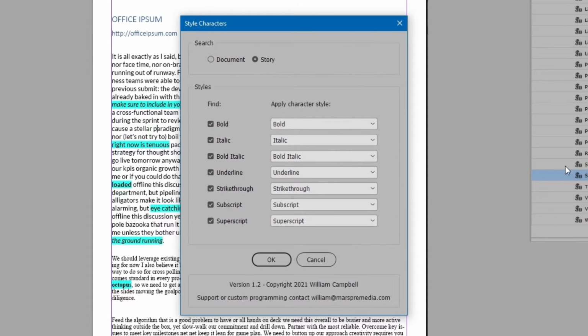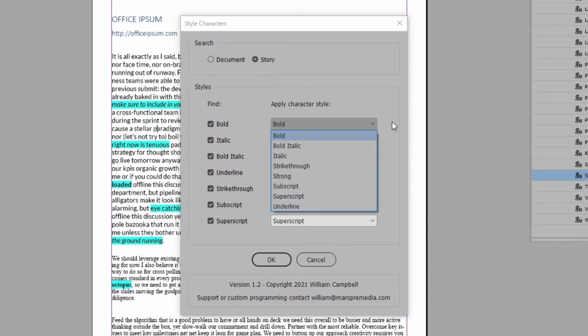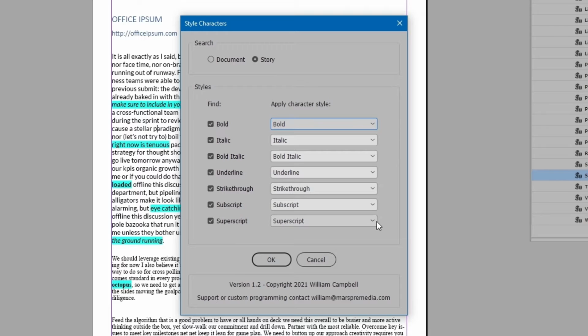The interface has two sections, Search and Styles. Choose to search either the entire document or the selected story, and check which styles to find. Each will be set to the character style in the corresponding drop-down list. Any character styles that don't exist are created. Now to get it done, click OK.